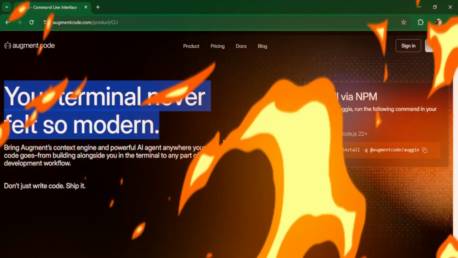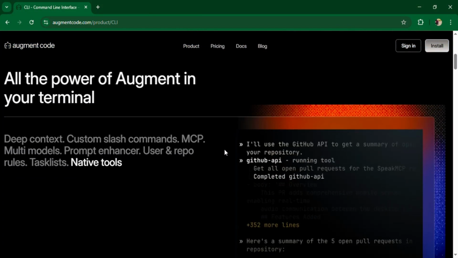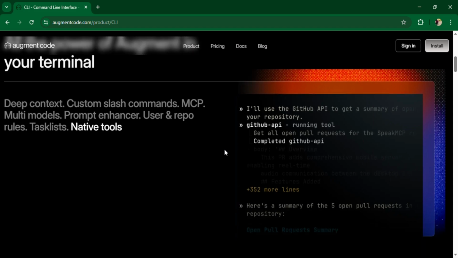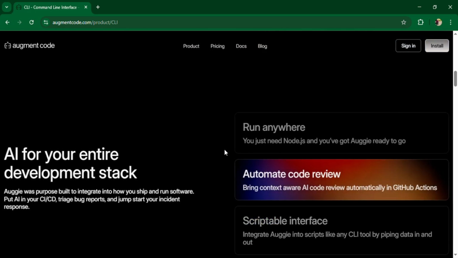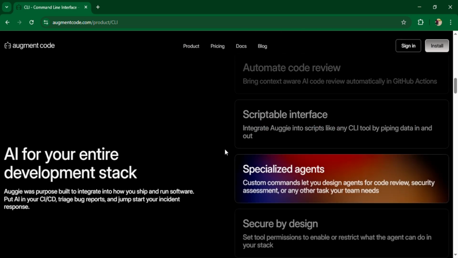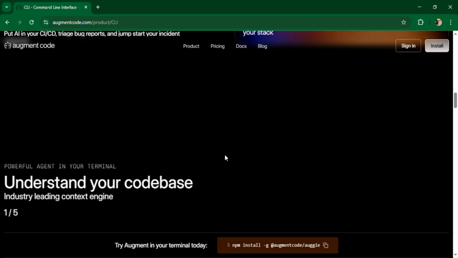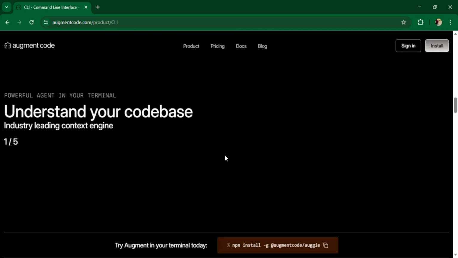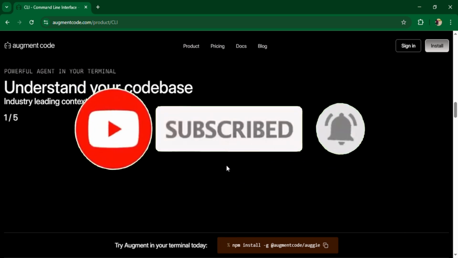Developers, imagine if your terminal could do more than just run commands. What if it could think with you? Today I'm showing you an amazing AI tool called Auggie, your powerful AI coding agent that lives right inside your terminal. Auggie is part of Augment Code, and it brings the company's powerful context engine and AI agents directly into your development workflow. This means your terminal is no longer just a command line. It becomes your AI-powered assistant that helps you write, debug, refactor, and even automate your entire coding process.